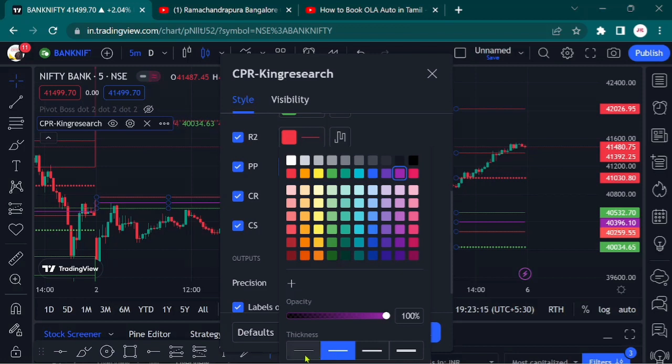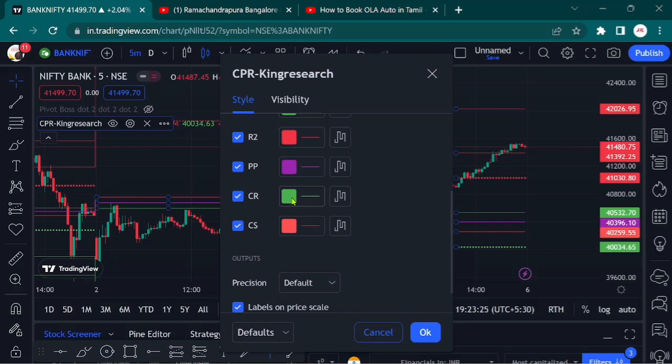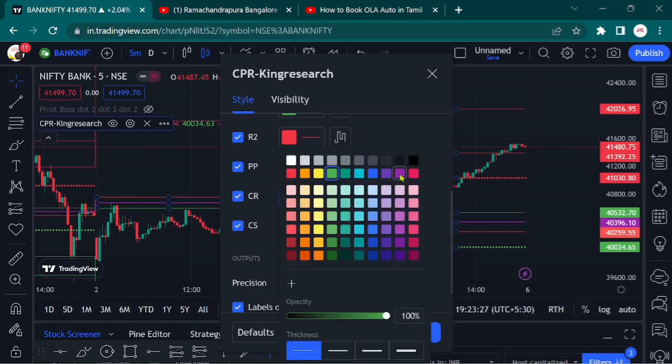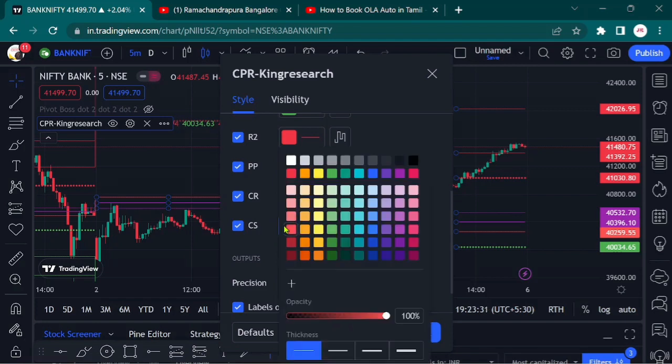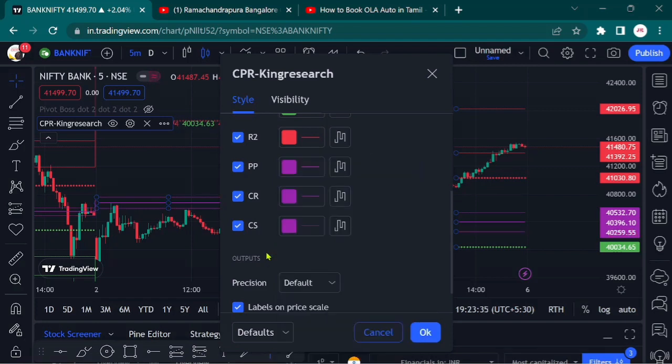I will show. You see, for the central PP, this is the central line. For the central line, you can give a thick line. It will give more clarity for you. Now for the upper and lower, we are giving small lines, but the same color.